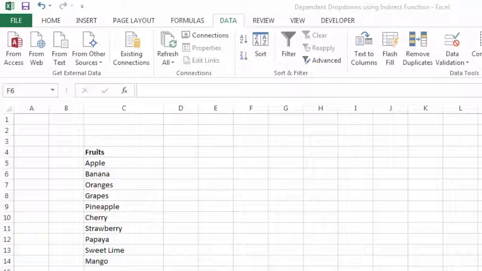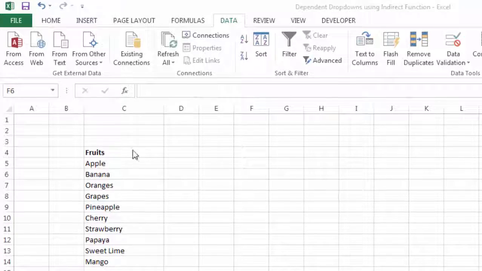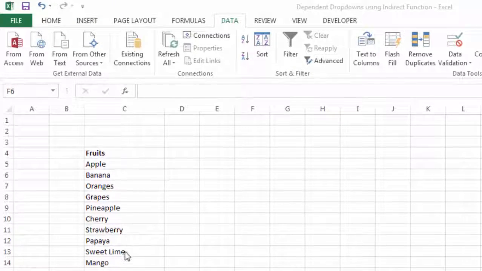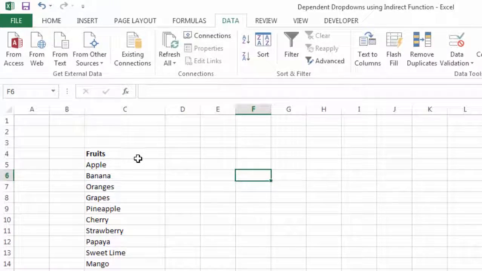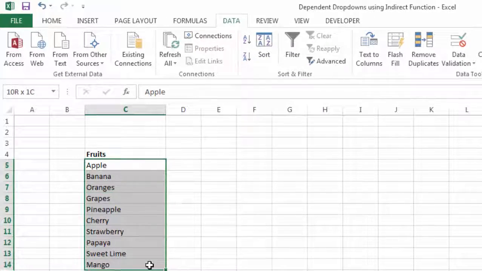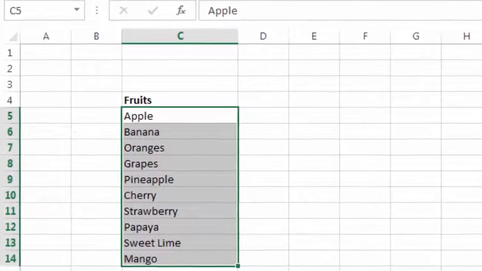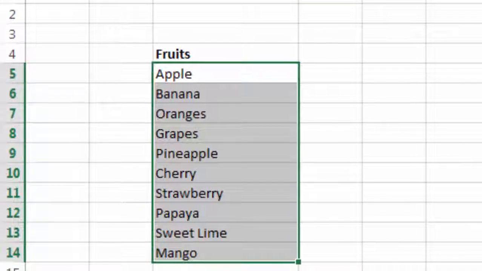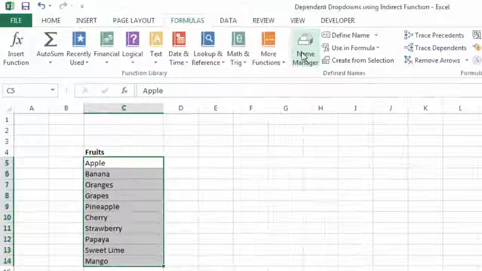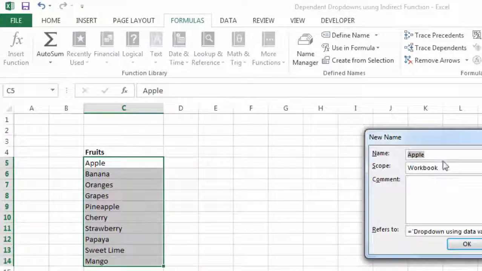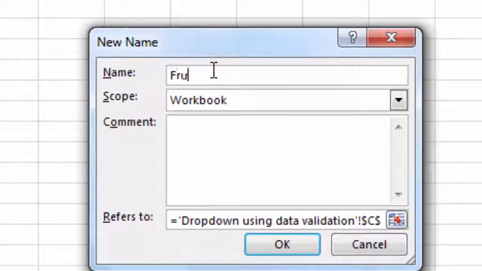So before we start, let's learn how to create a list, and learn how to create a simple drop down using data validation. So first, suppose this is my sample data where I have a list of fruits. I am going to give this list of fruits a name which we will refer to directly using the indirect function later. So select the list, go to formulas, click on name manager, click on new, and then give the list a name. For example, the one I have given here is fruit.